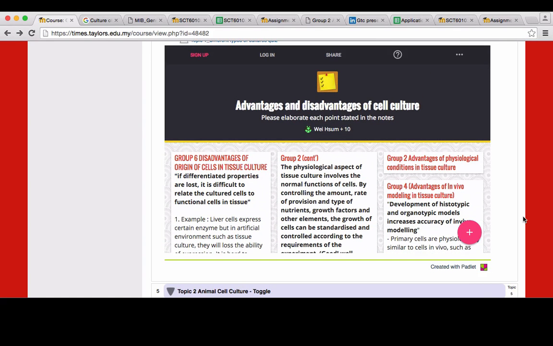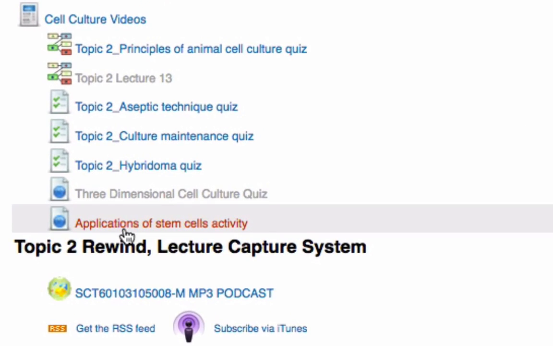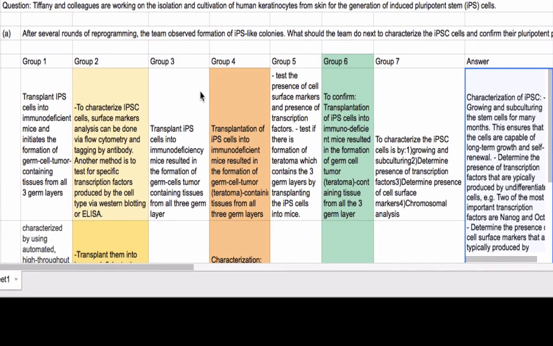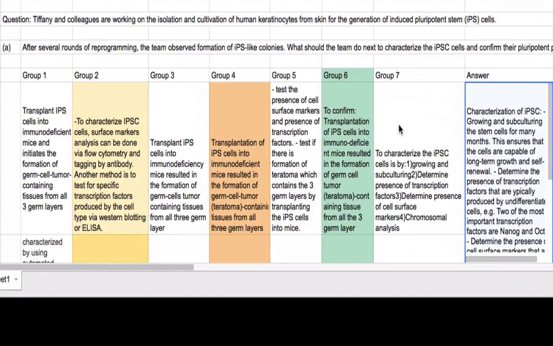Apart from using the Padlet wall as the collaborative platform, we also use Google Spreadsheet for learning activities. For example, this applications of stem cell activity. Students working in different groups are able to answer the questions into individual columns for this activity. And upon the completion of the activity, we will discuss the answers across all the subgroups, and then we will provide the answers on the column in the right here.